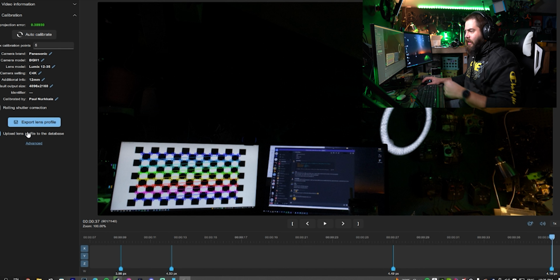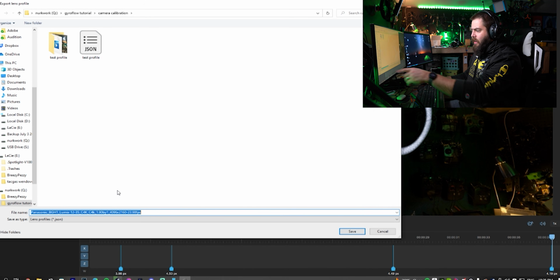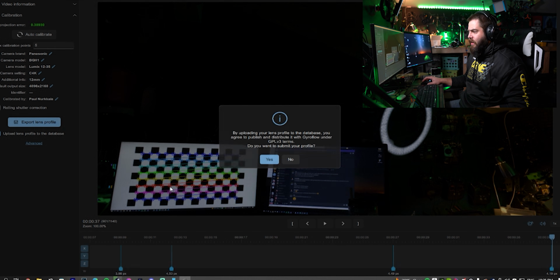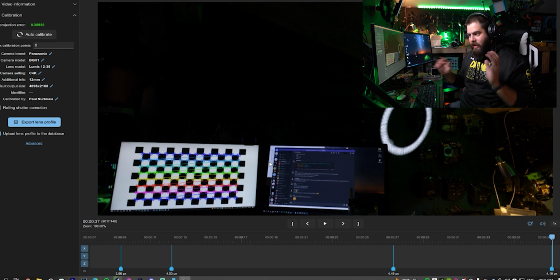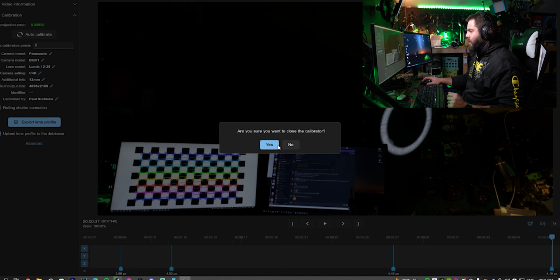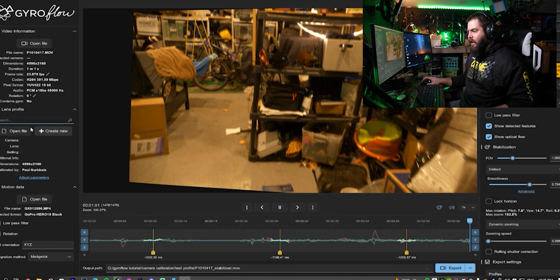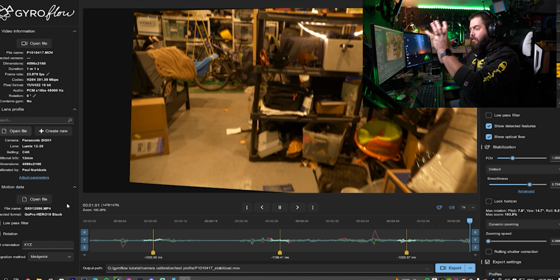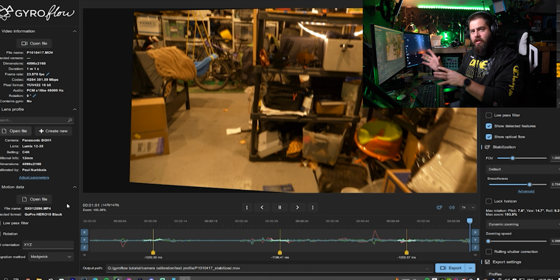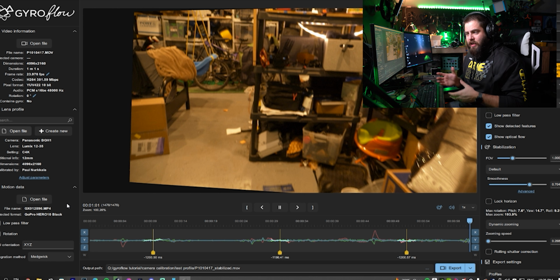So if you go ahead and click upload lens profile to the database, just click export. You can see it automatically makes a name for it, so I'll just save that there. And then I want to submit the profile, and now it's done. Our lens is fully calibrated. The camera that we're using is fully calibrated, and we can go in here and open file, choose that thing, and it's automatically going to be applied to the footage that we shot with that camera. And that's going to allow us to then go forward with the stabilization process.